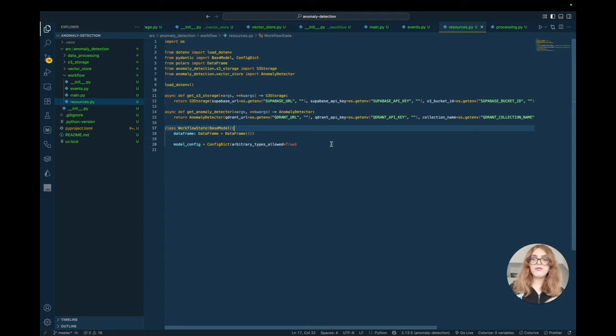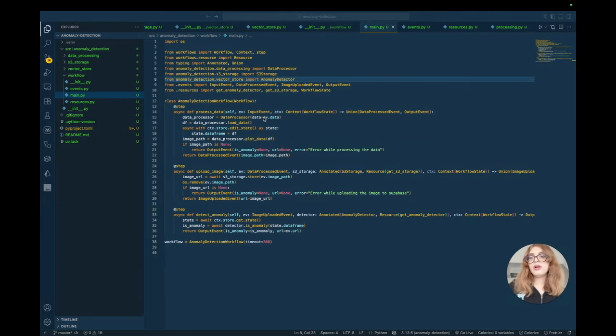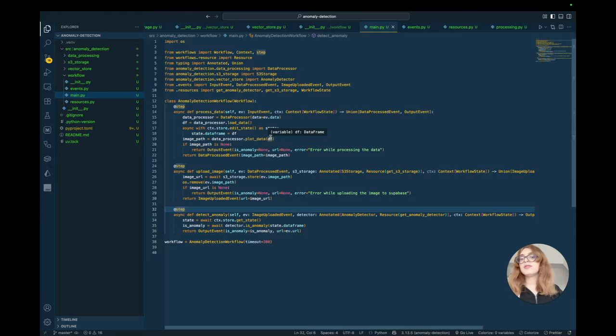So now that we're ready with both events and resources, let's define our workflow. So the workflow is this one, and as we said, we define it in the main file, and the workflow is this anomaly detection workflow. The first step has the data loading and processing. The second step is uploading the image, and the third step is detecting the anomaly. As you can see, our workflow uses the workflow state as an internal representation, as well as our resources like the S3 storage, annotated here, and the anomaly detection resource, annotated here. So we basically have everything in place.